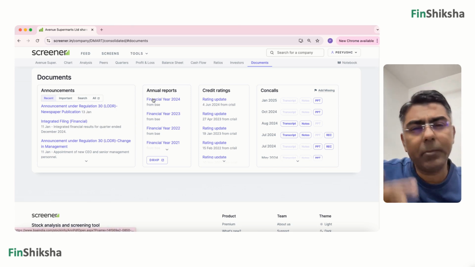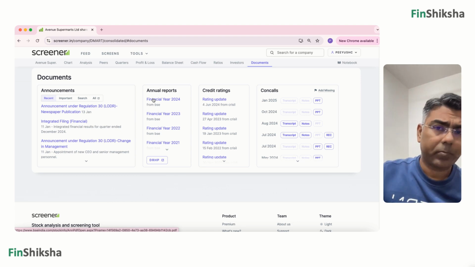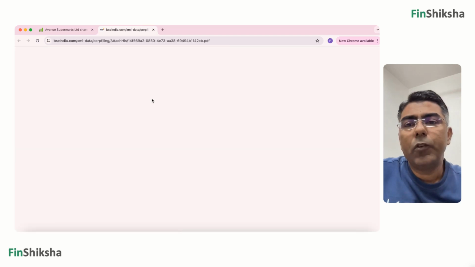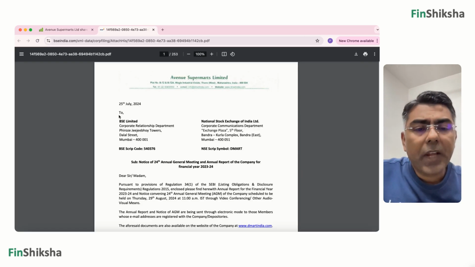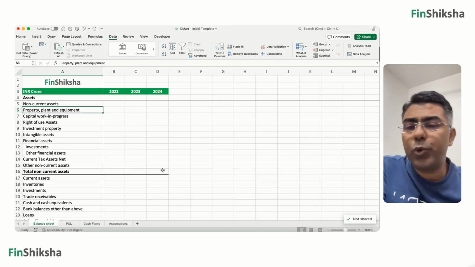The logic of that is sometimes companies restate previous year data in this year. And so we want to use the latest data that is available with us, right? So we'll open the annual report. I have an Excel file with me where I have some headers punched in. You can start with a raw Excel file as well. I'll show you that process as well.